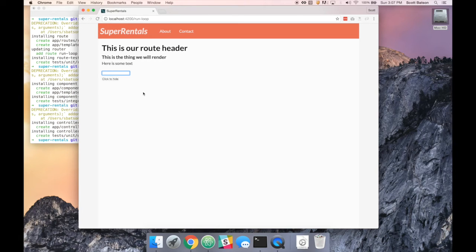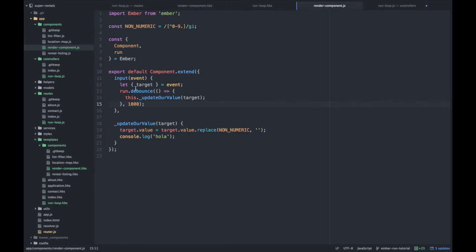So debounce waits 1,000 milliseconds before executing this. If it gets called again, it resets that timer and continues waiting. If you wanted to do the opposite, if you wanted to fire the function immediately, but then wait a set amount of time before firing it again, you could use throttle. So throttle kind of makes a little more sense. I think it's named a little bit better than debounce.